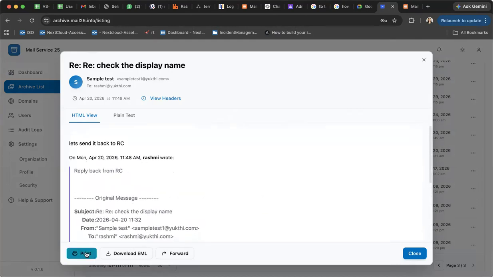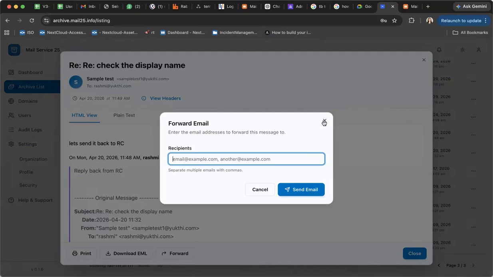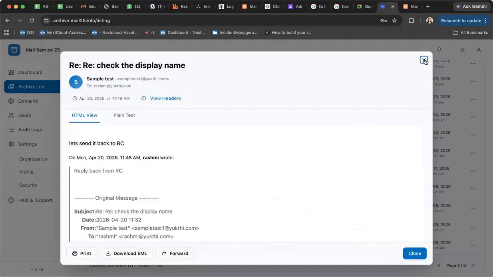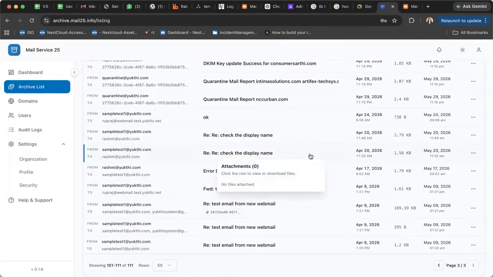And once we have this, we can do whatever actions we want to: print that email, download the email, or forward it to whatever ID you want to forward that email to. It's just one click away. You just send that email and then it gets forwarded to any internal or external domain you want it forwarded to.